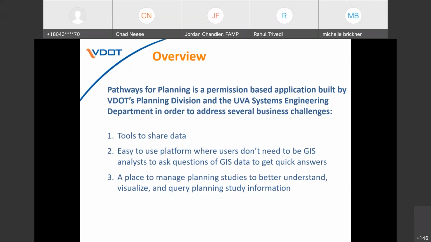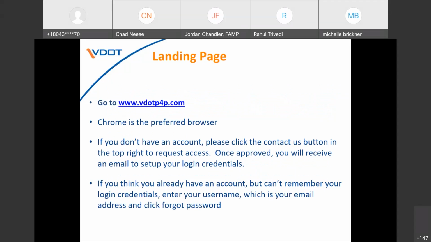We also wanted an easy to use platform, where you don't need to have a degree in ESRI or be a GIS analyst to ask questions of the GIS data and get quick answers. And also a place to manage our planning studies, being able to query the information easily from the planning studies and recommendations, and being able to visualize it in a map view, which I think you'll see is very valuable. Does anyone have any questions so far?